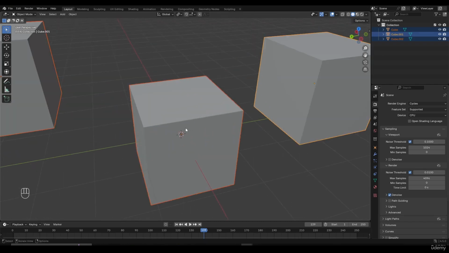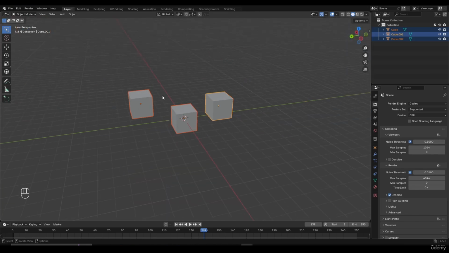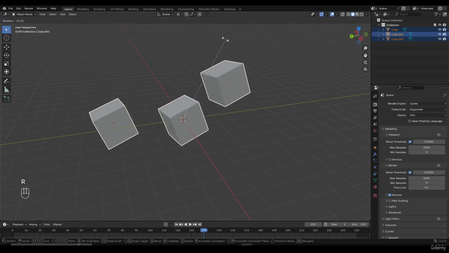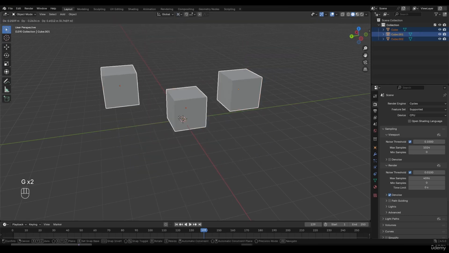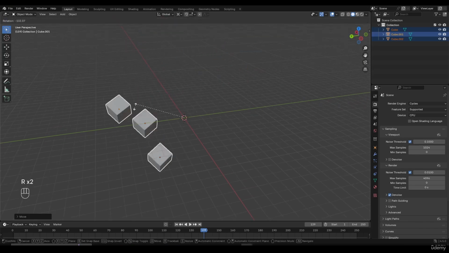But what if I want to rotate them around this 3D cursor, right? This small cursor over here. I can go here again and click on 3D cursor, and now it's going to rotate around the 3D cursor. So again, if I move them out of the way, if the 3D cursor is here, they're going to rotate around the 3D cursor over here.